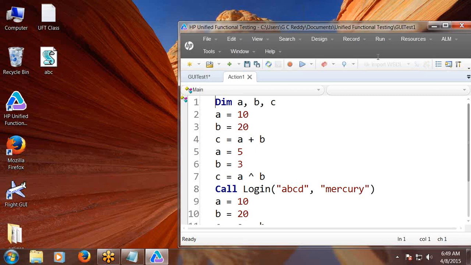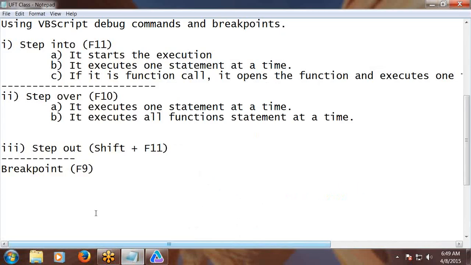It has two functionalities. First, it executes one normal statement at a time. Next, if it is a function call, it executes all function statements at a time. But one limitation: once you open the function using step into, then step over also is helpless. It executes one statement at a time only. Before opening the function, if you select step over, it can execute all function statements at a time, meaning continuous execution. Okay. Yes, sir.